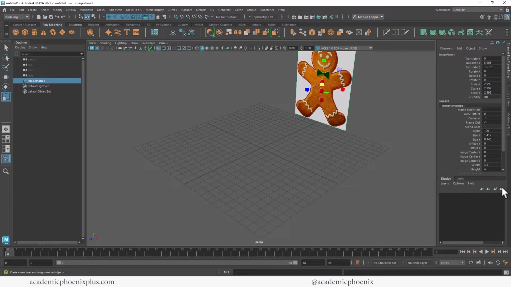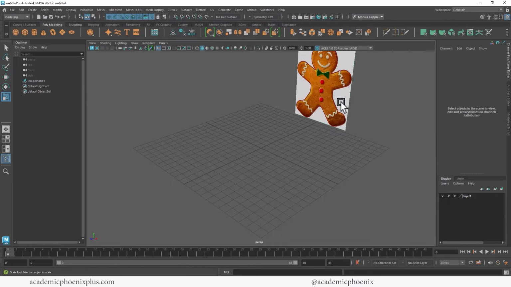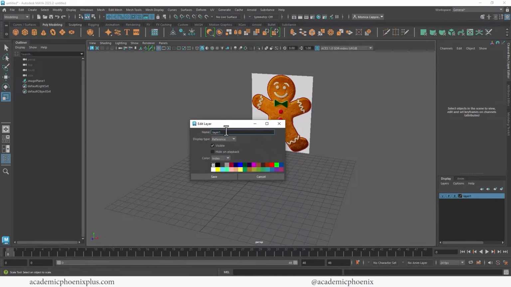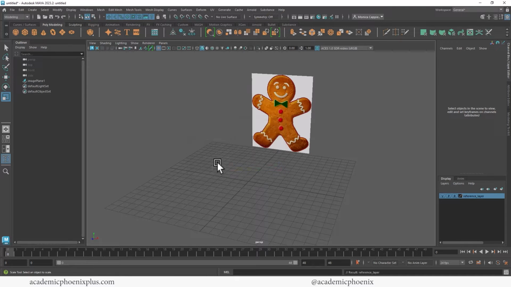Bring him back here. I'm going to click on this little display tab. Over here, we have our create a new layer and assign object. So if I hit the V, it disappears. Let's click this twice, which now it's referenced, so I can't accidentally select it. Let's change this to reference layer. And there we have it.